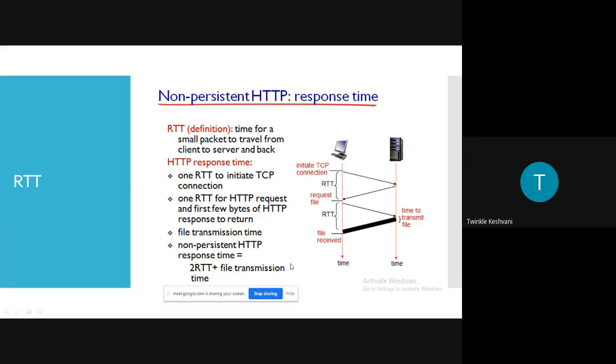But for the persistent connection, we cannot say exactly the RTT, because at least one RTT is required to establish the connection between the client and the server, and the other RTTs will depend on the number of files requested by the client, right?